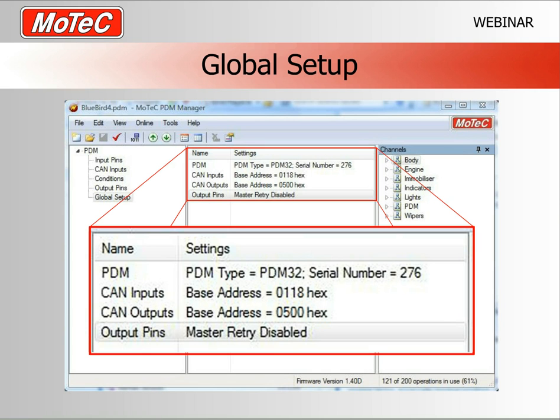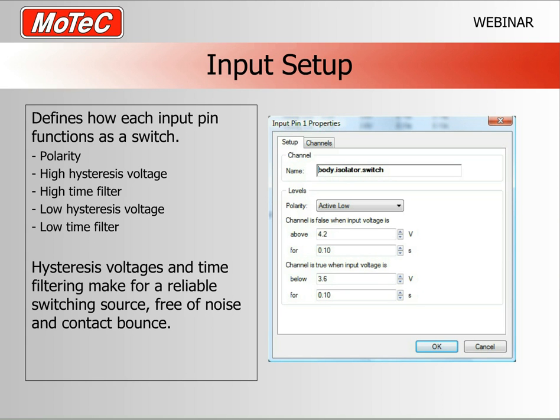You can see that you can assign CAN input and output addresses so that we don't have multiple devices clashing on the CAN bus, and we can also set a couple of status things on output pins. So this is all an overall setup condition for the PDM, and then we will go on to the individual components that this custom setup is going to entail. So the first thing we need to look at is input pins.